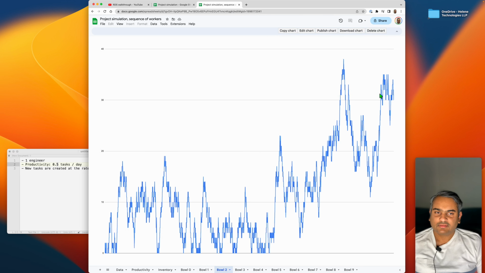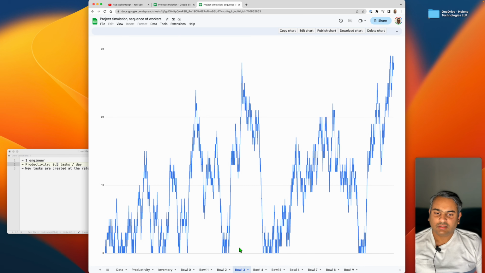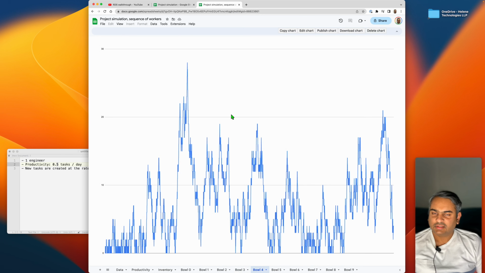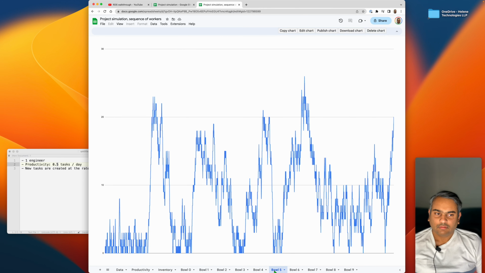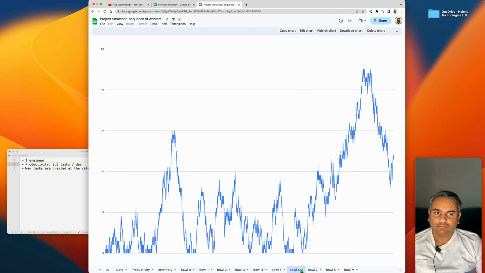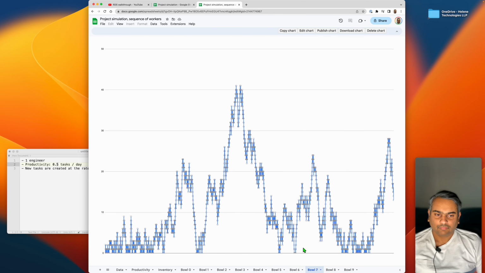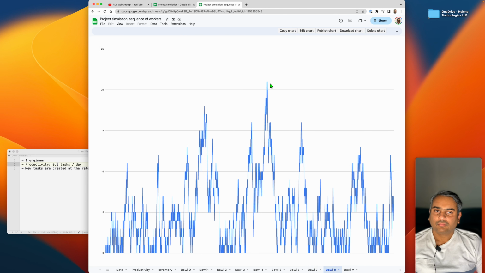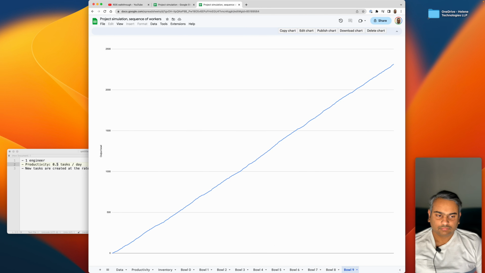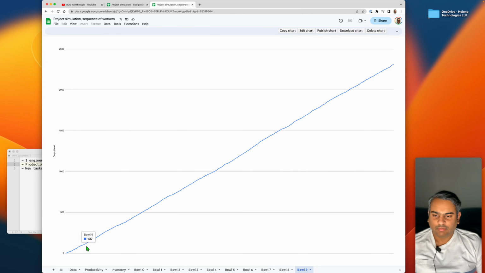Bowl 2 is worse at 38. Bowl 3 is similar. Bowl 4 is much more chaotic. Bowl 5 is again chaotic. Here it becomes worse, 645. Again, this is lower. This is the output bowl, where all the tasks eventually end up.